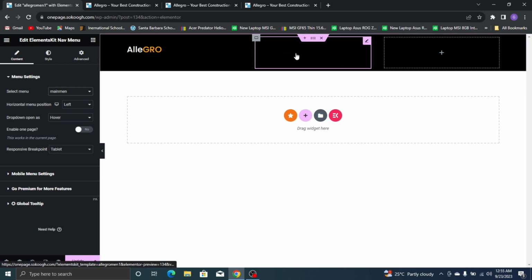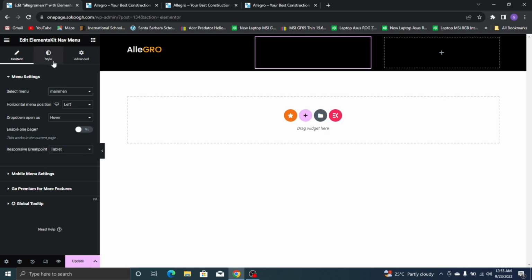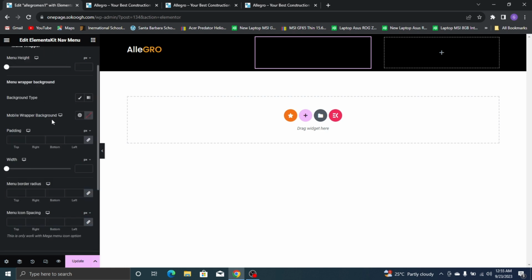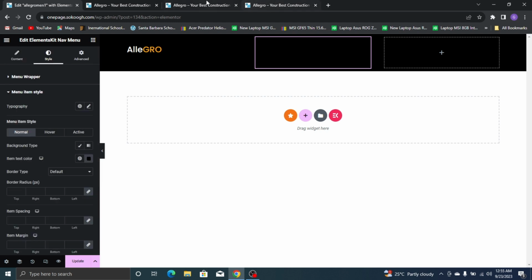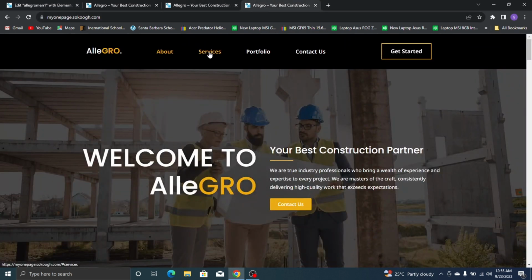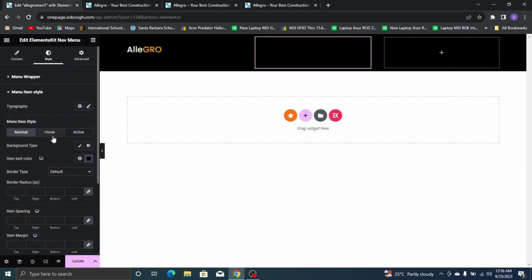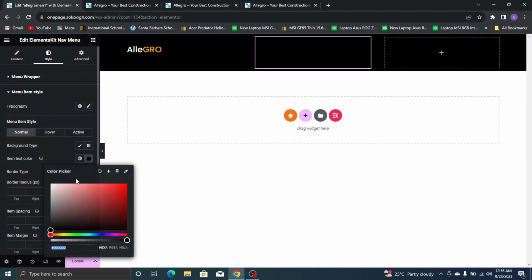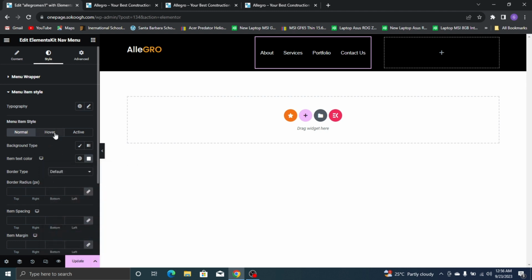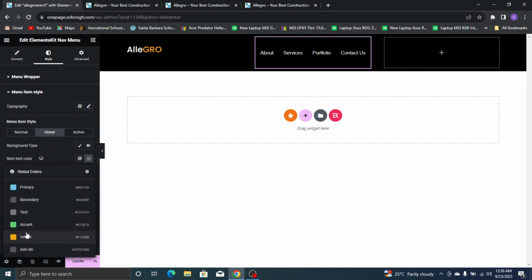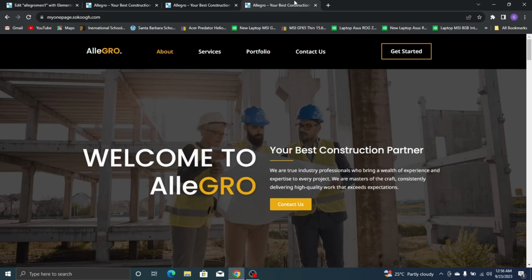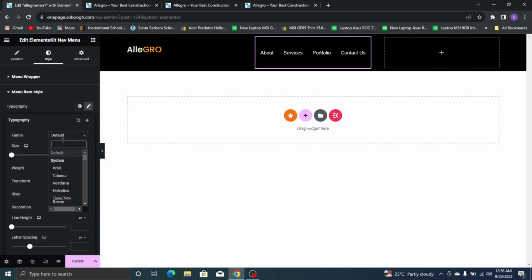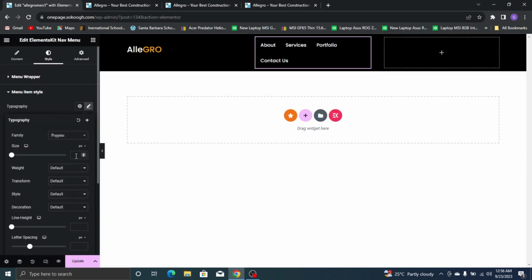Okay, so now that we have this ready, there's no need to do anything here. Go to style, then go to menu item style. Then look at it carefully. Everything is white, but the active and the hover are yellow. So the item text color should be white. Then the hover should be a global color. Then active should also be a global color. Then let me check again. I feel like the font family is Poppins, so change it to Poppins.